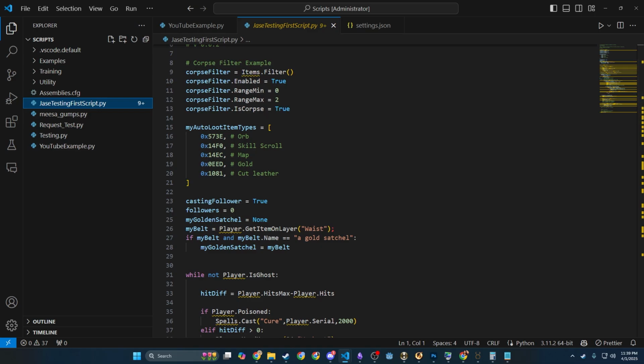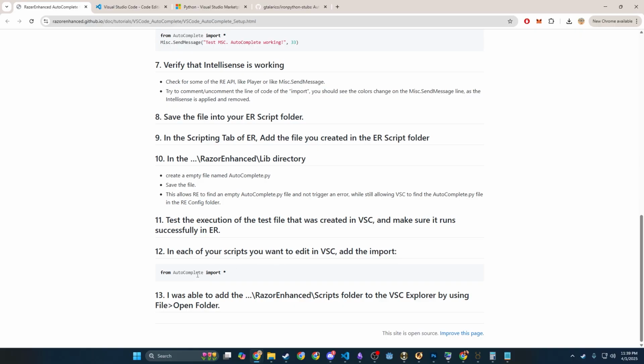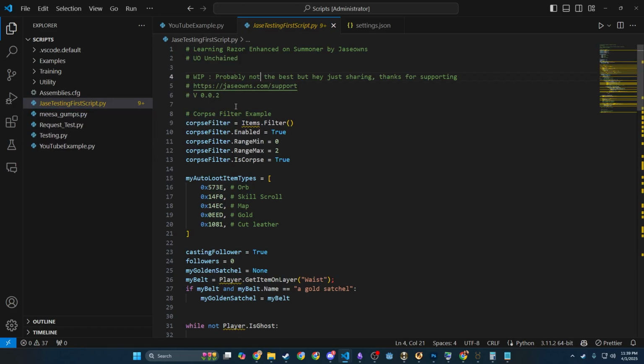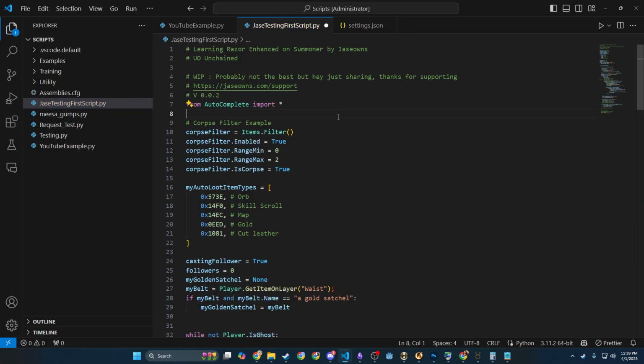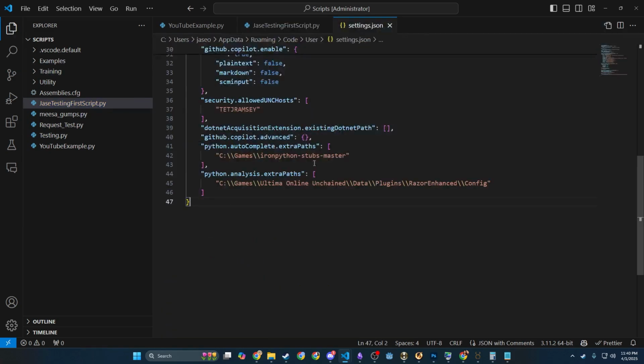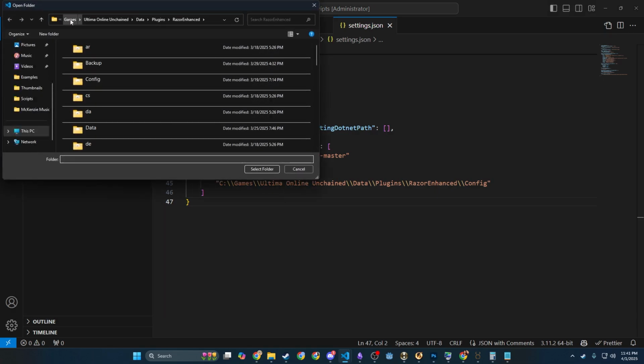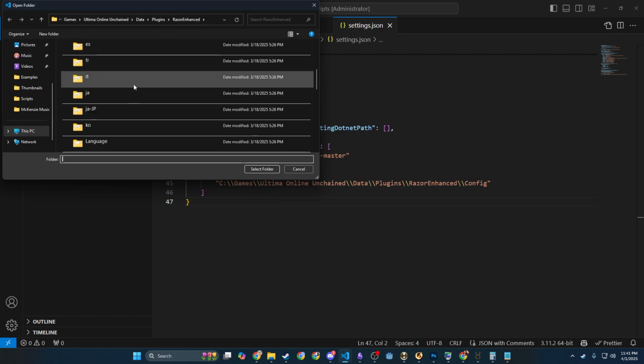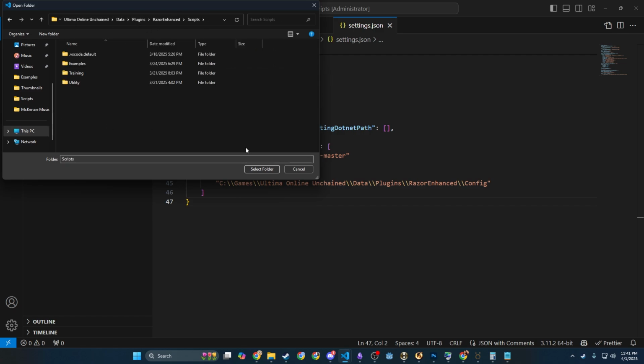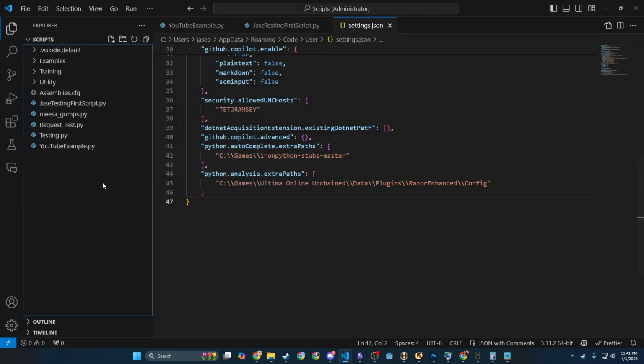Missing player. In each of your scripts you want to edit in Visual Studio Code, add the import this. Okay, yeah. All right, you might say, Jace, how do we get to this folder here? You go File, Open Folder, and you go to your games, wherever you have Razor Enhanced scripts. For me, it's games, Unchained, data, plugins, Razor Enhanced, and then there's a script folder. We'll select that folder. That's how we get here.